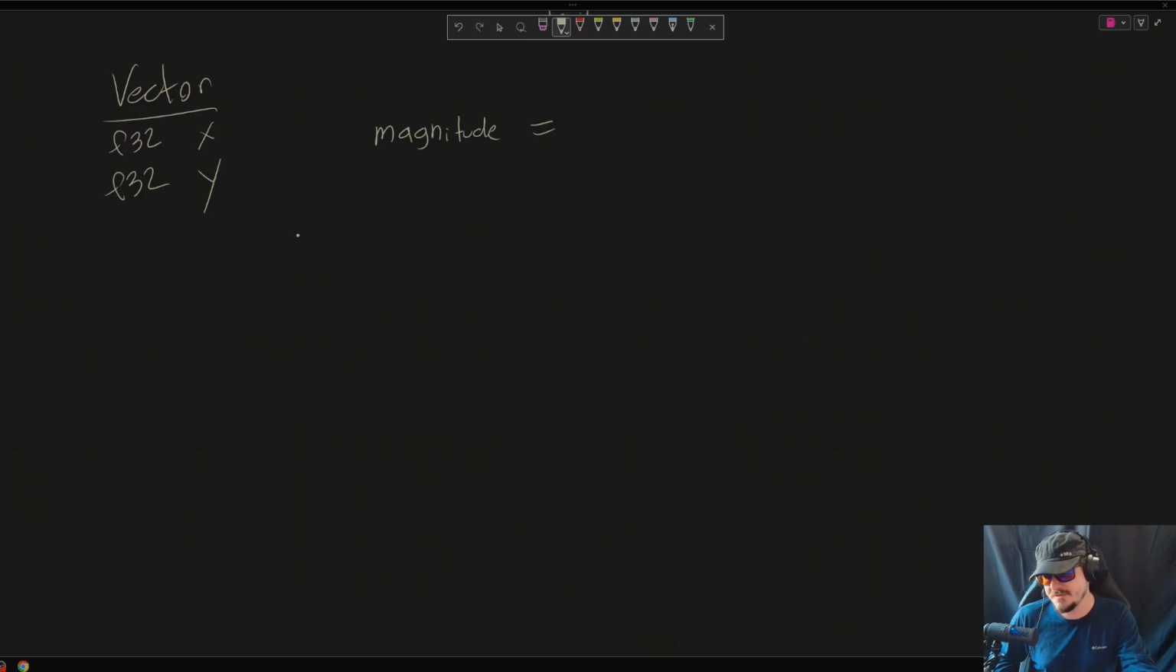So, let's assume that the vector doesn't have a scalar. We're just going to say it has these two components, right? These two properties. So the magnitude is going to be x squared plus y squared, and take the square root of that. That's the magnitude, right? That's what I want to calculate.